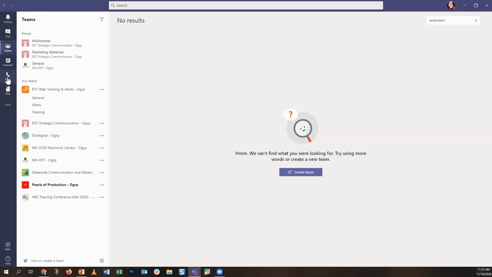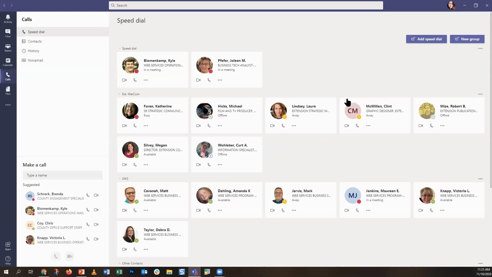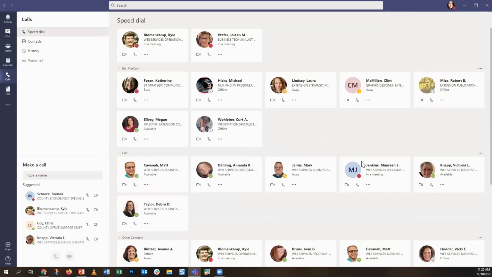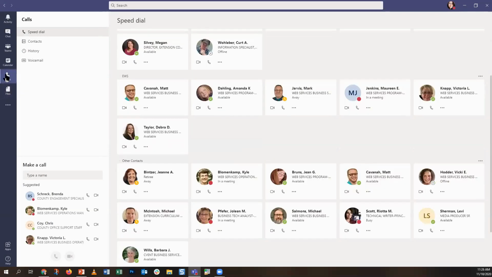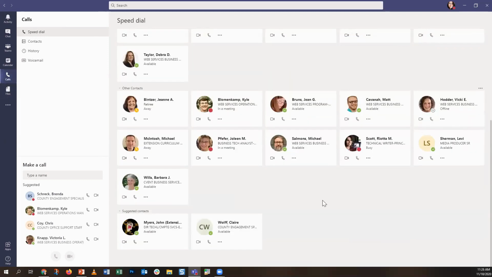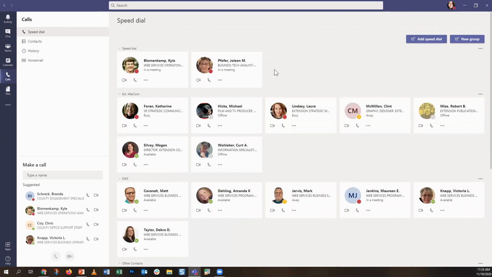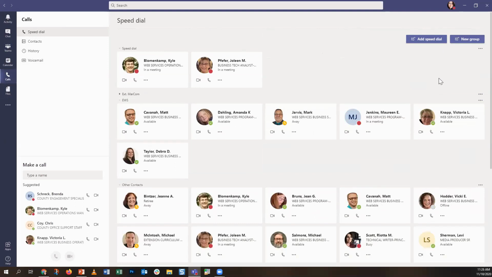One other thing I mentioned earlier that I was going to cover, and I forgot about it. One other way that you can group people within Teams that's not a team is you can use the calls icon over on the far left-hand side to group people into regular contacts. It works like your contacts list in Outlook. You just add a new group over in the top right and then add people to that group by clicking on the little dots and saying add a contact to this group.